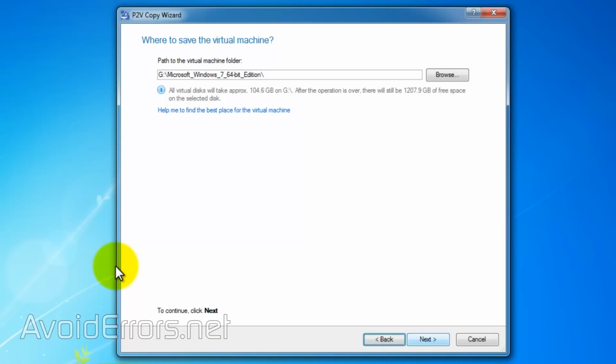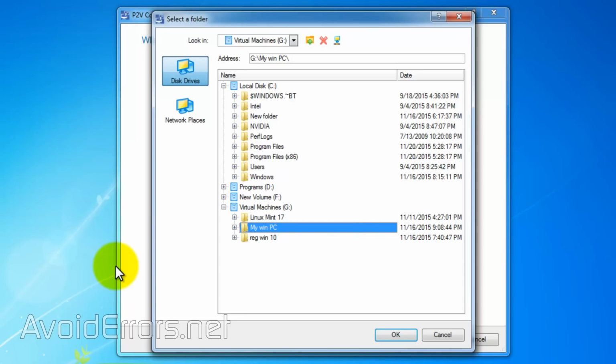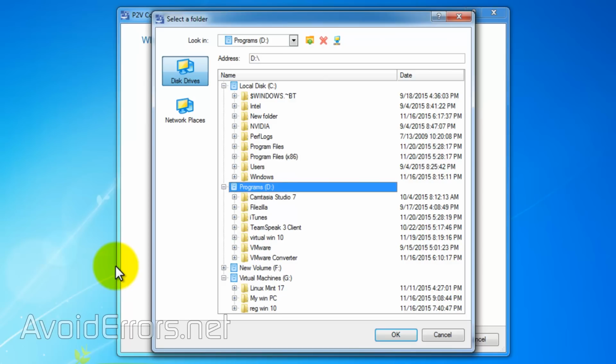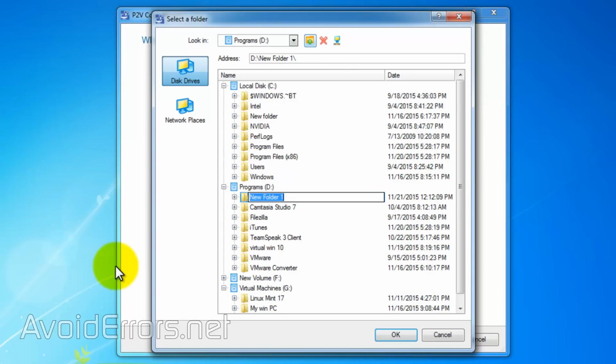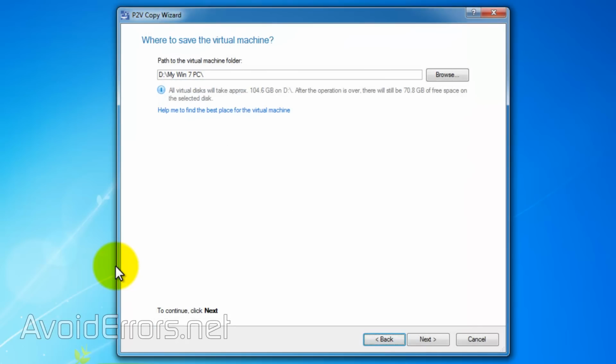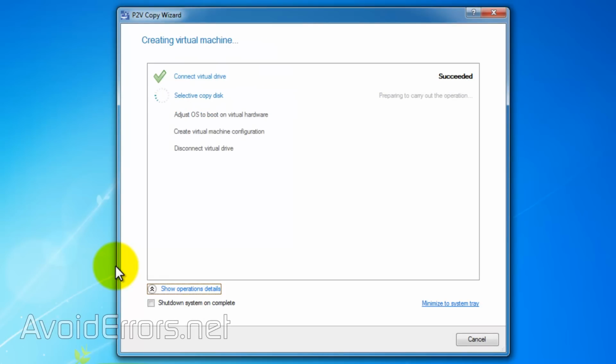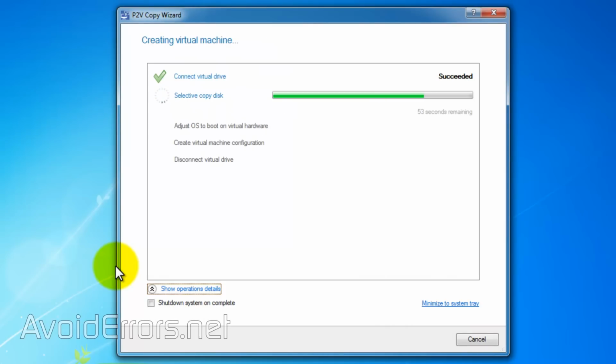Now here, select where you want to store this virtual machine. I would recommend you to select an external drive, a USB drive, or if you have an internal hard drive where you would like to save it, that is not going to be affected by formatting and installing Linux, then do so. In this case, I'm going to use my programs hard drive, and I'll place it inside of my Windows 7 PC folder. Done. Okay. Click Next to start creating a virtual machine of your Windows system.